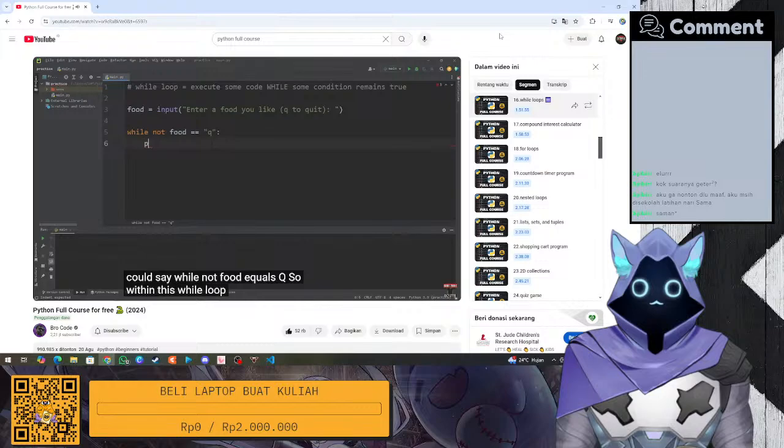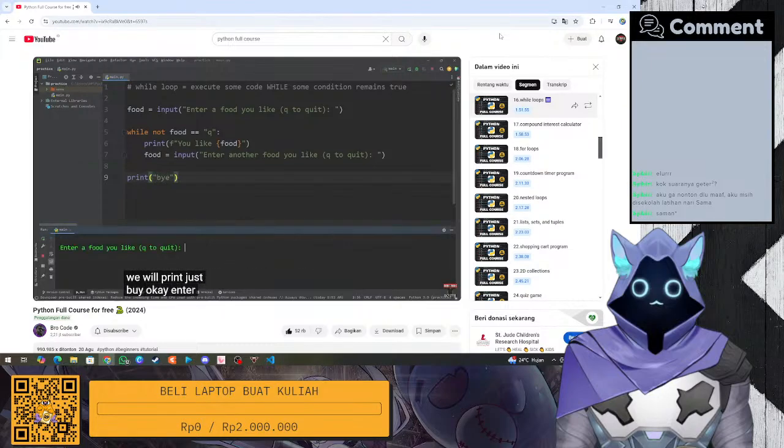So within this while loop, let's print the food that they stated that they like. I'll use an F string. You like your variable food. Then we will prompt the user to enter in another food that they like. Enter another food you like, Q to quit. Then once we escape the while loop, we will print bye. Okay, enter a food you like, Q to quit.